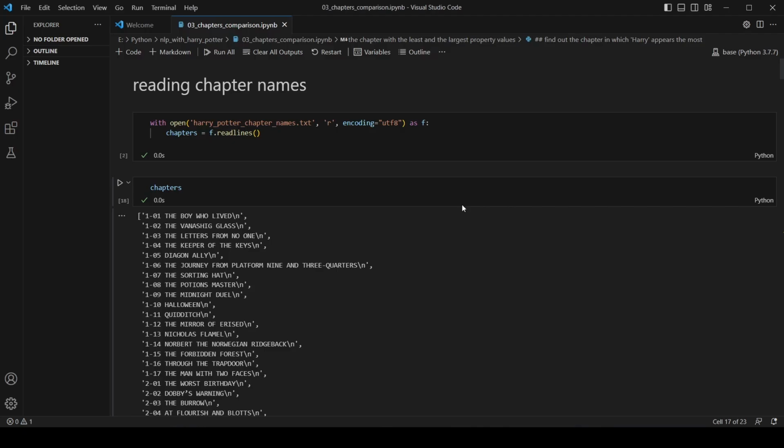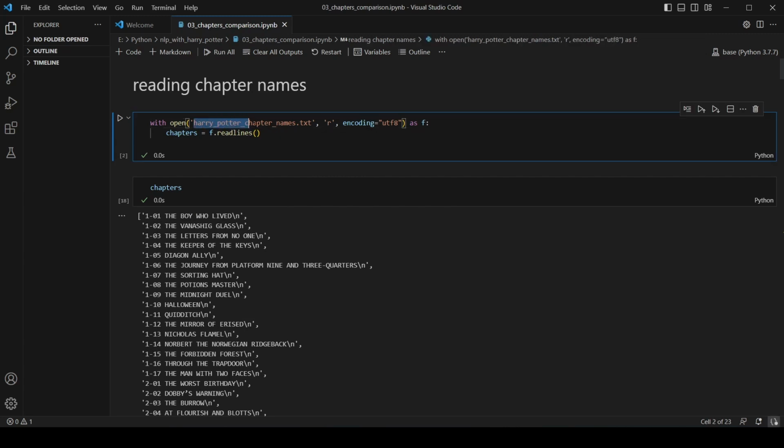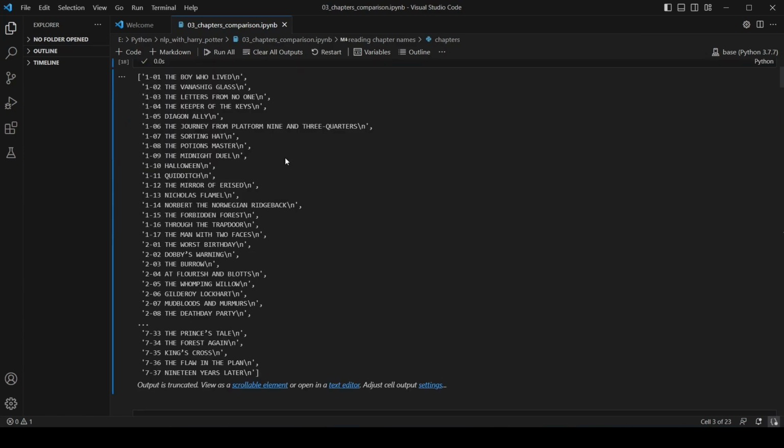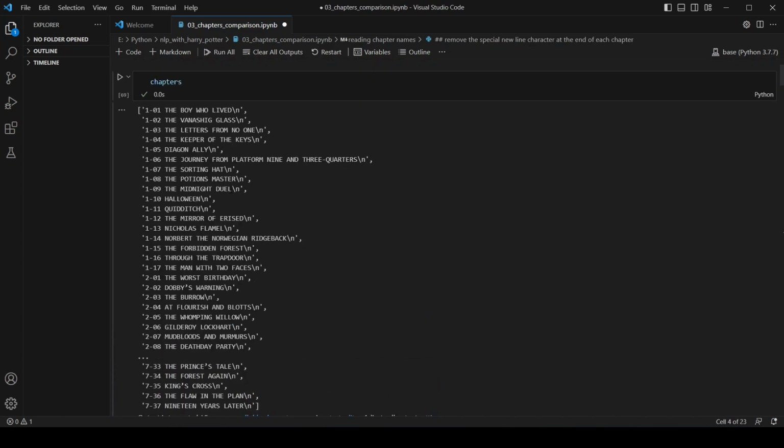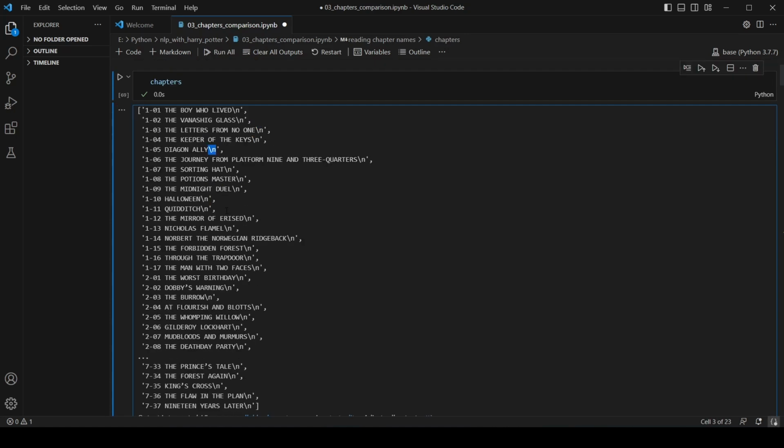I am learning Visual Studio Code recently, so we are going to go through our Jupyter Notebook inside VS Code. The interface looks a bit different, but the major components are the same. First thing we need to do is open this file that has all the chapter names, and then store all the chapter names inside this object I call chapters. This chapters object is nothing but a list of elements. Inside each element is a string that has a chapter name. But notice that at the end of each element there is this newline character, which is something that we don't want. So I'm going to remove that.